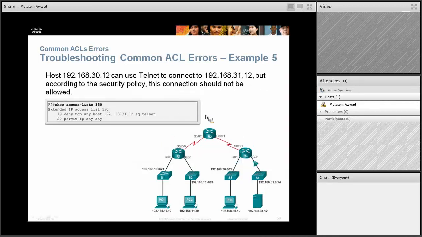And finally, this is on the input. It says 30.12 can telnet into 31.12. But look where it's placed. It's placed on the inbound. So when this guy comes in, the security guard right here is looking for packets coming into the router, not leaving. So this guy can go right in, because the access list is looking for packets coming into the router, not leaving. That's the problem: the direction of the access list is wrong. It should have been on the out instead.